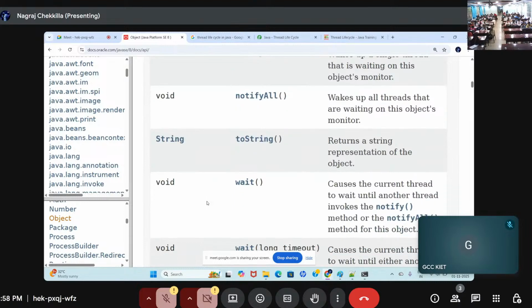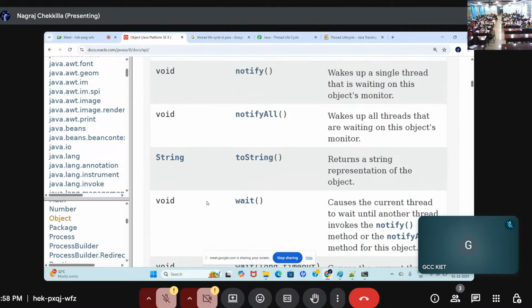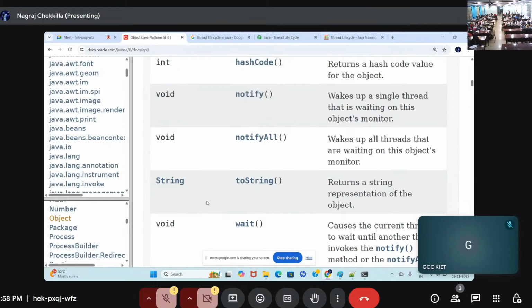What is the method name? Notify all. What is the method name? Notify. What is the description? Read the description: wake up a single thread that is waiting on this object monitor, and wake up all threads.